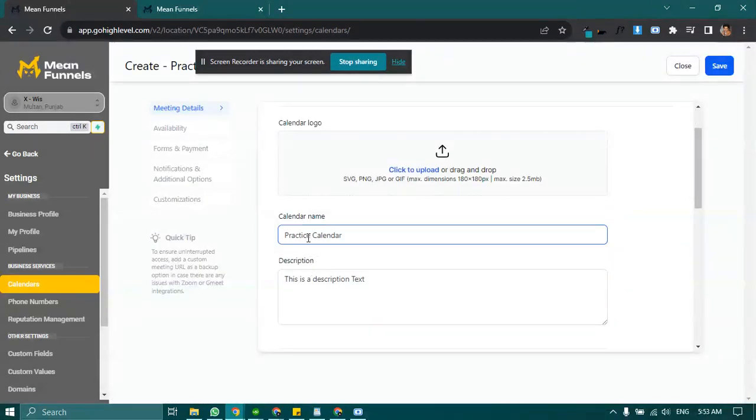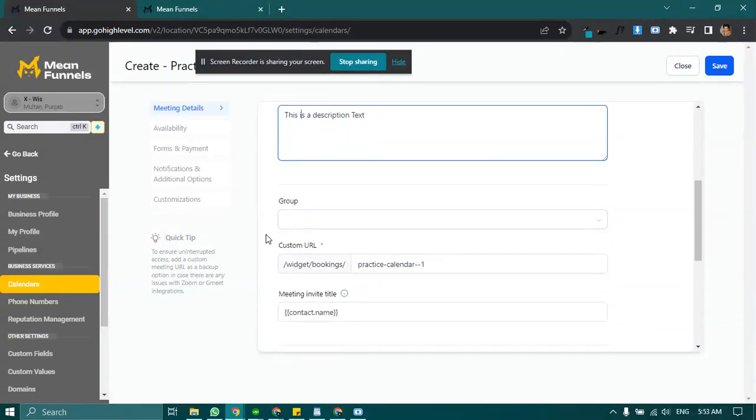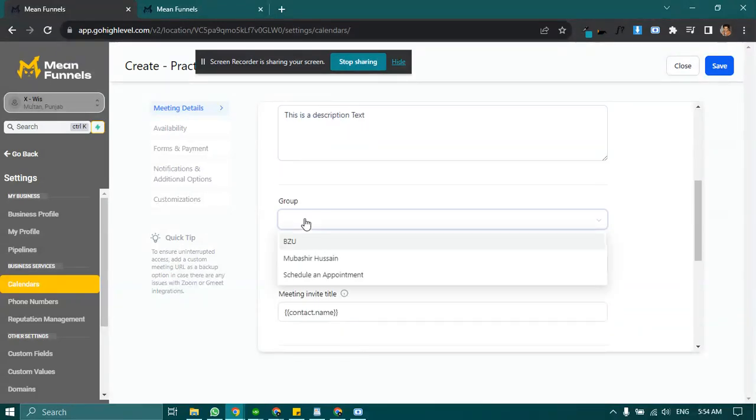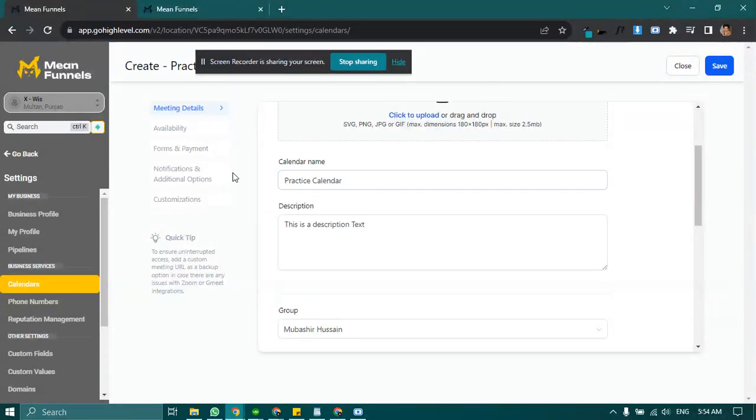and here is our calendar name, description, group. You can create a group of the calendars and then select it from here. I have already created the group, so I select it. You can create your group from calendars list. I will show you later. In fact, I am showing you now.